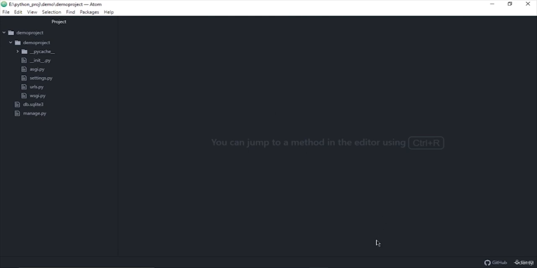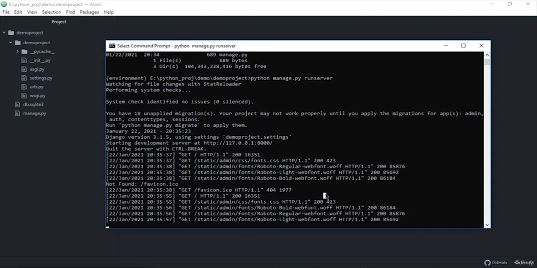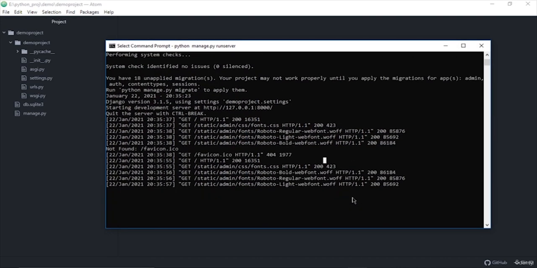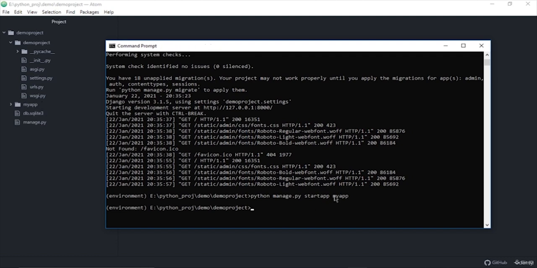Okay, so let's start by creating an app now. The server is running. To stop the server from running, you can use Control C or Command C. Okay, and I'm just going to create a new app. So I'll say python3 manage.py startapp, and I'm just going to call it myapp. This is the name of the app. We can name it according to our project, but since this is a demo video, I'm just going to start a simple app here called myapp.